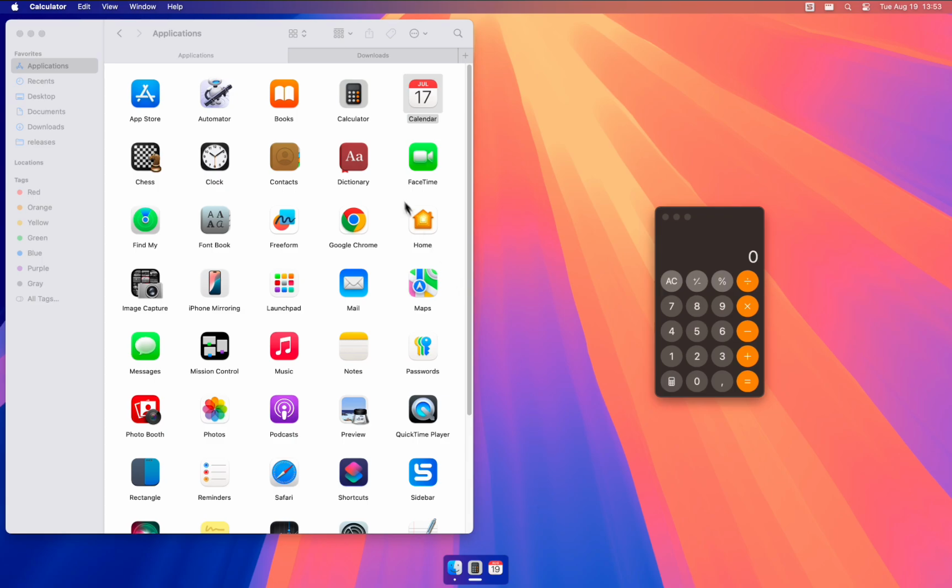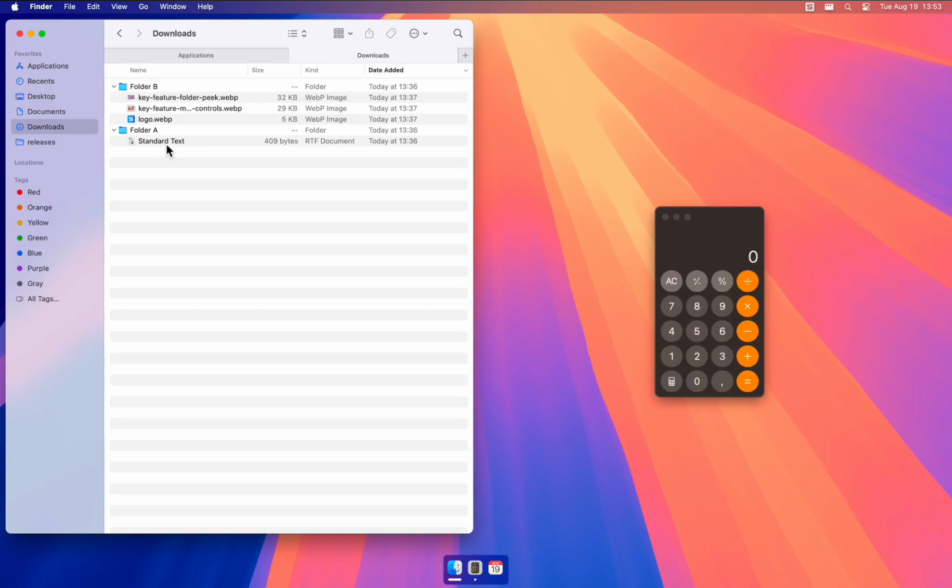The next thing are links to folders and links to files. I've prepared two things. You can see we have a folder A here and we have a folder B here. You can add folders by just dragging it out from Finder like this. And then it will be added to Sidebar.